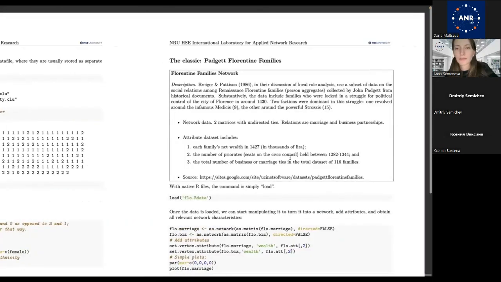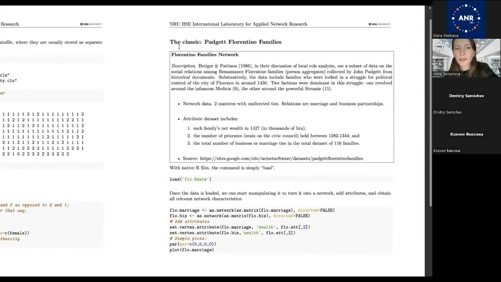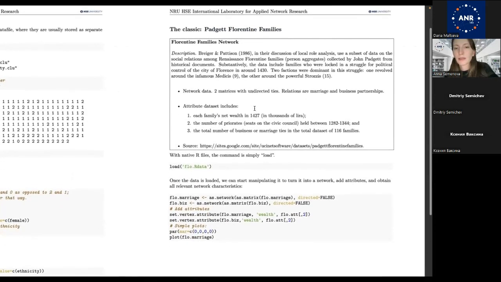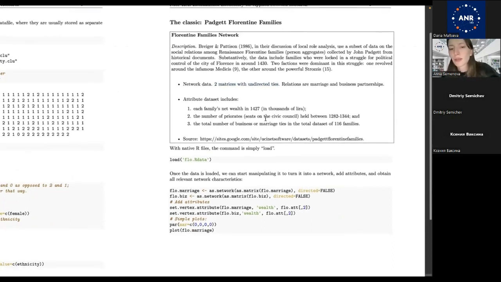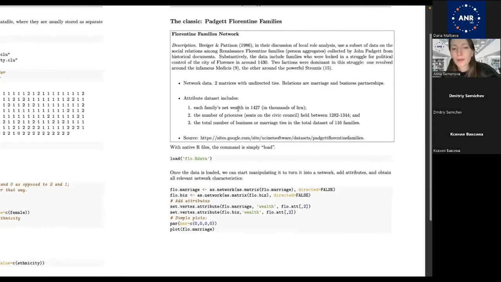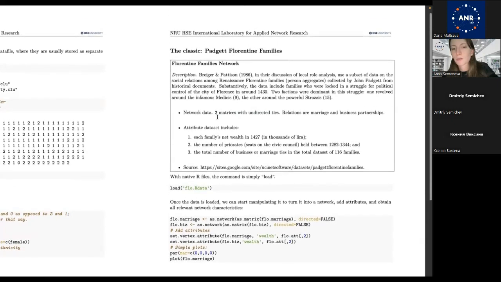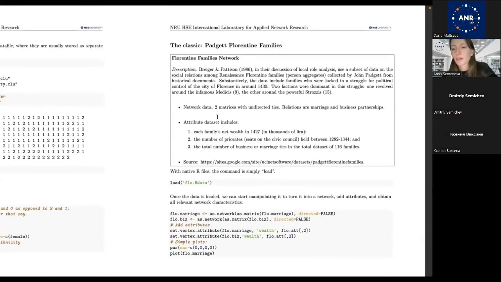And after that, we can consider a really classic example: Florentine families. You see that we have two matrices. One matrix is for marriage ties. The second network is for business ties. And this is a really great data set because the data is collected quite nicely, and the conclusions we can get from the data are really great.